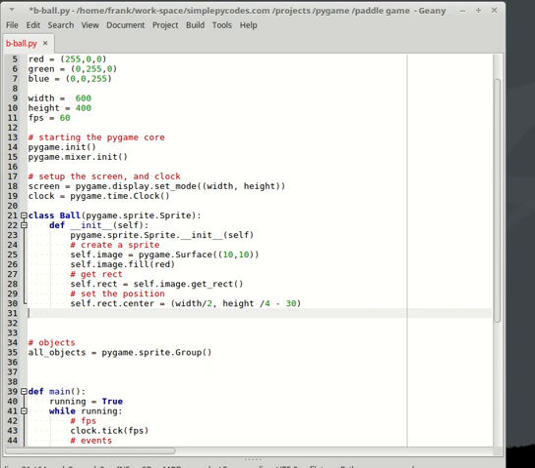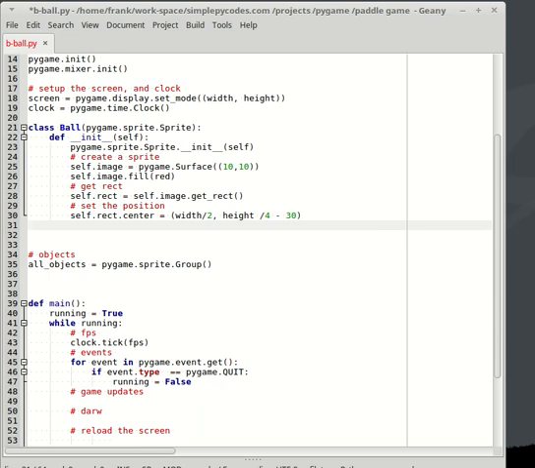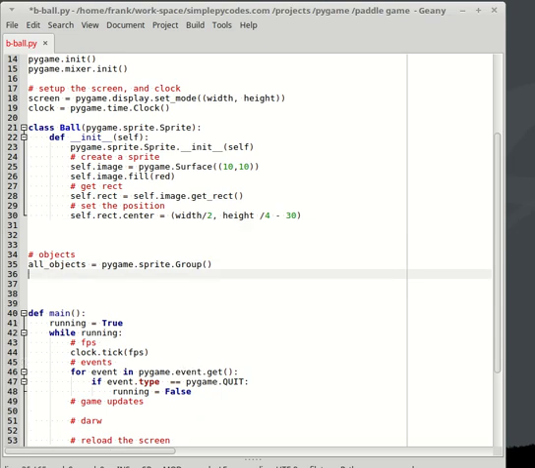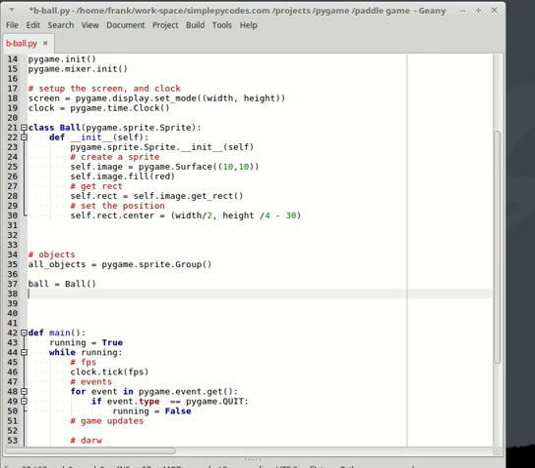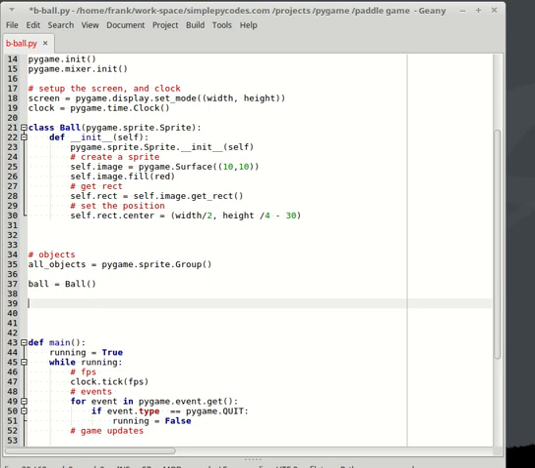Alright, now we have our class. Let's create an instance from the class, or have an object from our class. Here we say ball equal Ball. Now we have the object. Now we need to add the object inside the container, the sprite group. So all_objects.add(ball), same as appending the object to a list, almost the same.